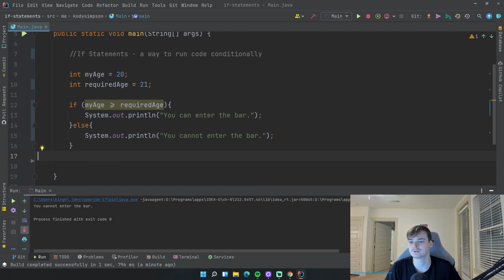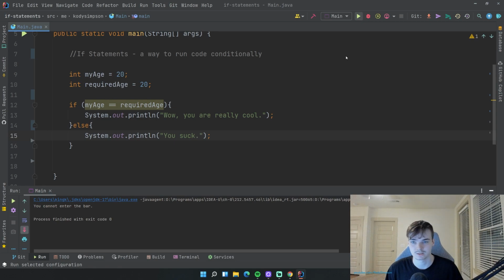So if we want to, we can use the previous example and do 20 again. And we can say if my age is equal to the required age, it says wow, you are really cool. And then otherwise, if you are not cool, then it'll say you suck. Or if you're not equal to the required age, you suck. So let's go ahead and run this and see what the result is. Should be that I'm really cool. So I'm still really cool.